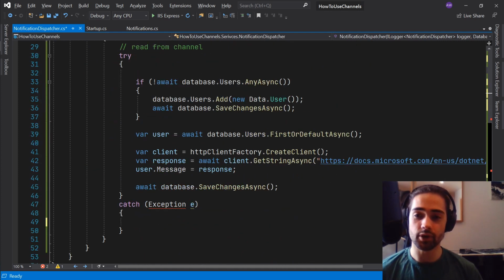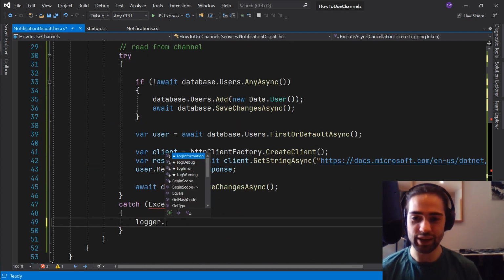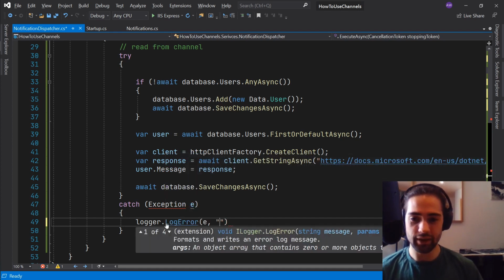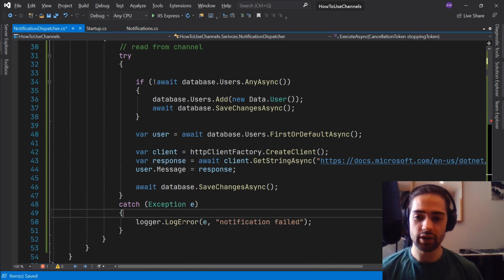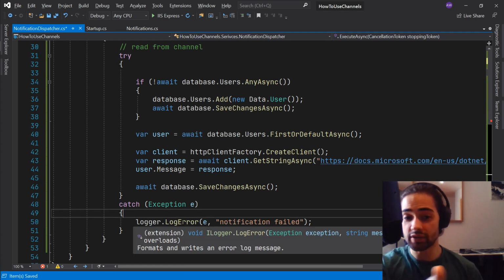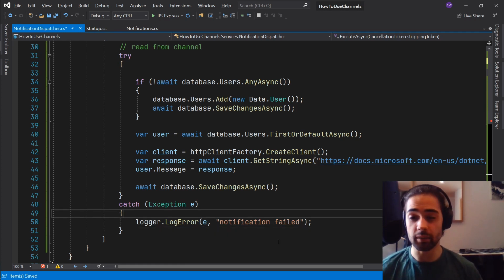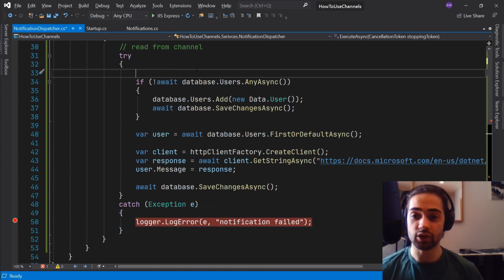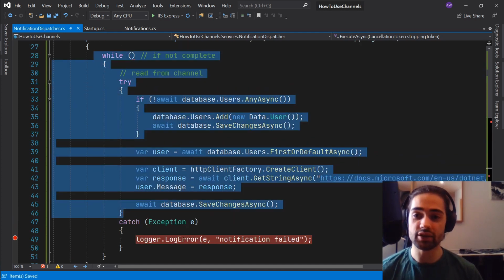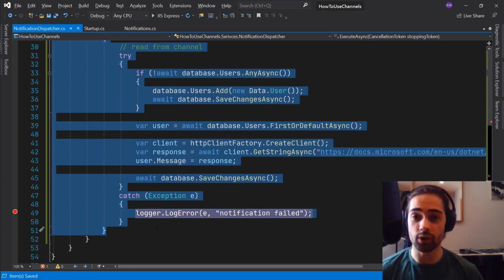All right. So we're not touching channels just yet. Just getting all set up. We log error. Notification failed. Exception e. Let's go ahead. So log error, what it allows you to do is log an exception and then the message. Okay, and then any parameters that you want to put in. But yeah, that's essentially where we want to put a breakpoint if anything does go wrong, but we never want to essentially break this loop of the notification dispatcher.